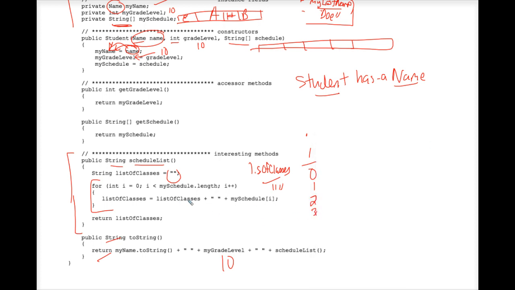And what are we doing in this for loop? Oh, we're concatenating. We're concatenating list of classes with my schedule I. Well, my schedule I is each of his classes. And we're concatenating it all together as we go around this for loop. So list of classes ends up being English with a space, then algebra with a space, and then history, and then biology. So it's one big long phrase. I'm abbreviating here, but it's one big long string. And we're returning that string, list of classes, back to here.